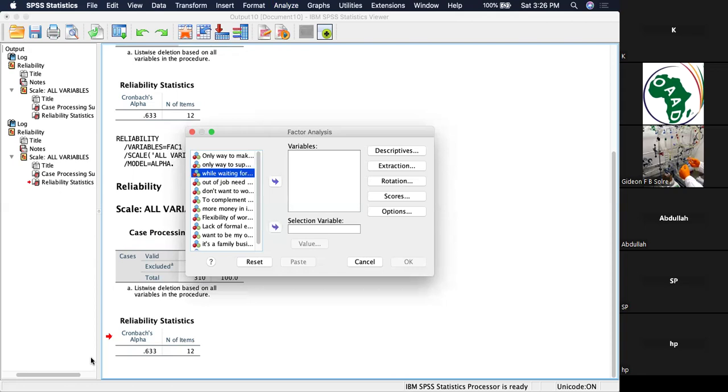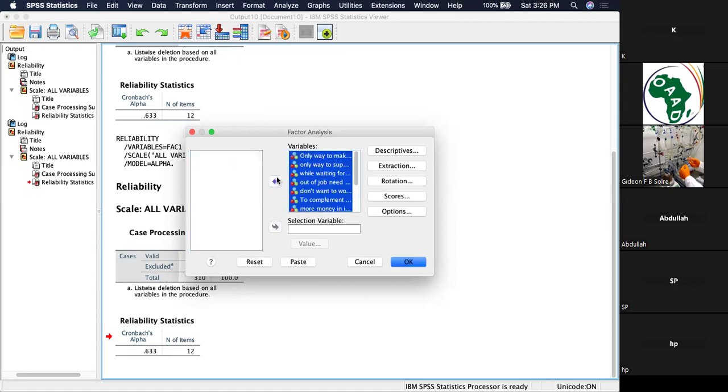So what you need to do is to move all your variables into the variables box. Here, I have 12 of them. You select all. You can have as many as possible. You go in.